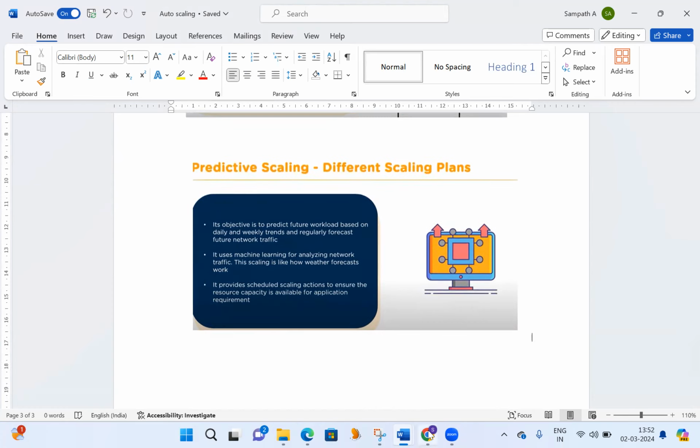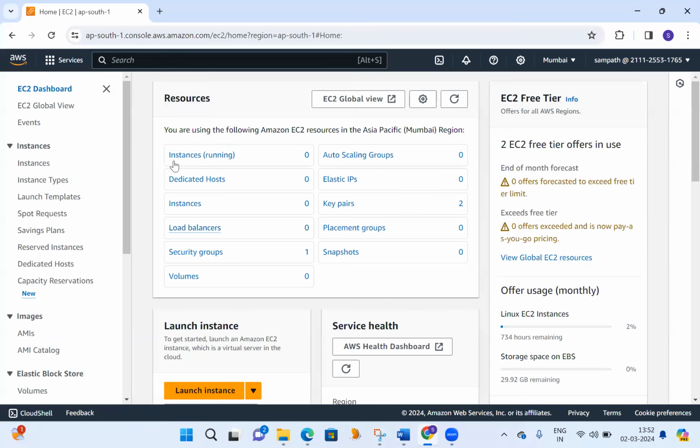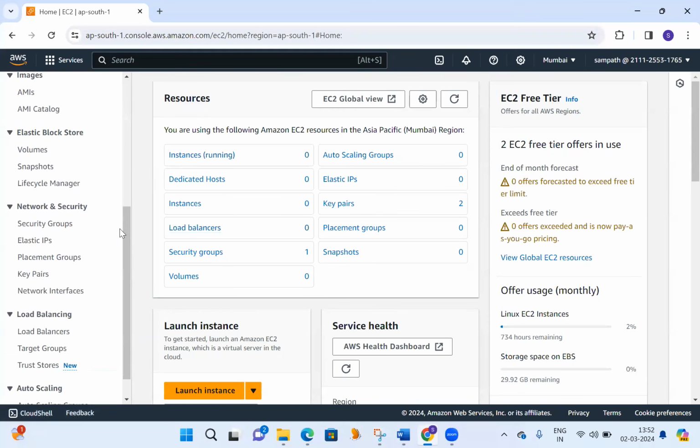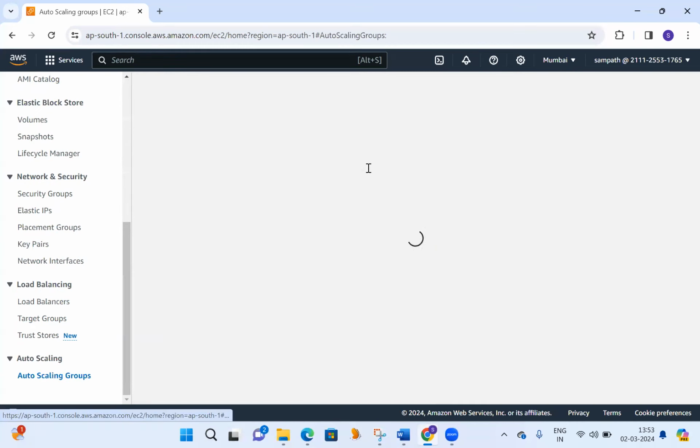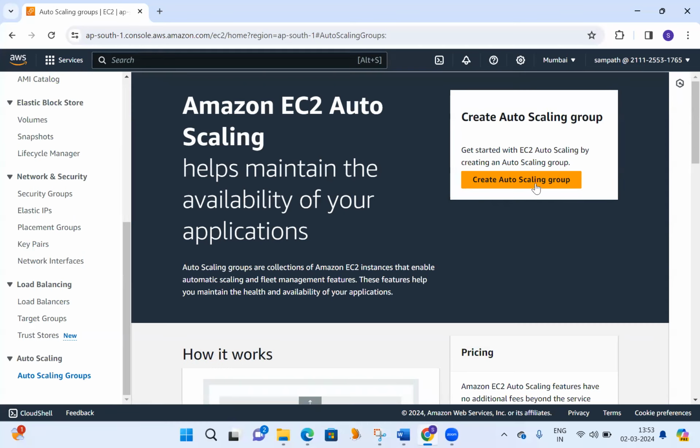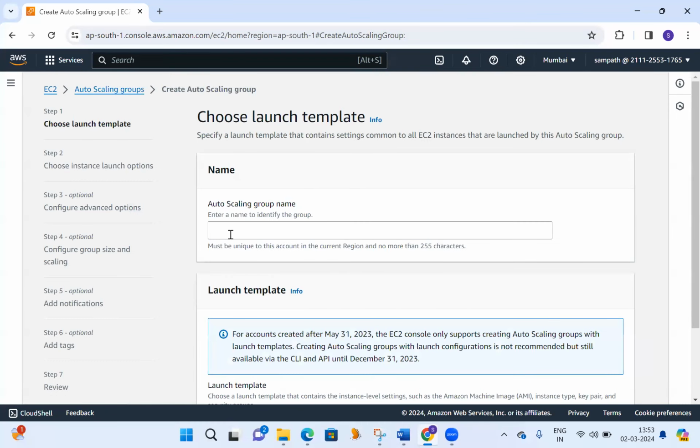We'll go and see in real time how it works. We'll create the Auto Scaling group. Nothing is running except my security groups and key pairs. I'm using the Mumbai region. First I will create the Auto Scaling group, and while creating it, I'm giving it a name.